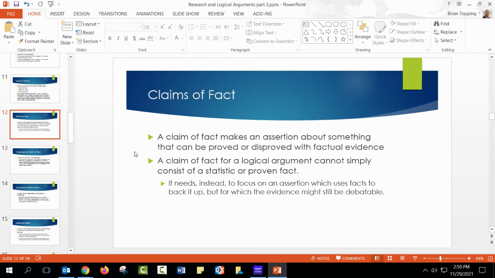So claims of fact, right? A claim of fact makes an assertion about something that can be proved or disproved with factual evidence. Again, keep that extreme conspiracy theory stuff out of your head, right? It has to be factual evidence. If it's something like a scientific study, it can be reproducible over and over and over again.